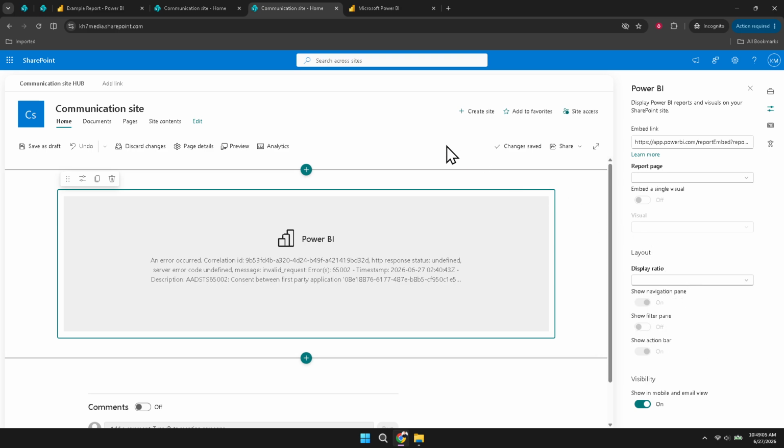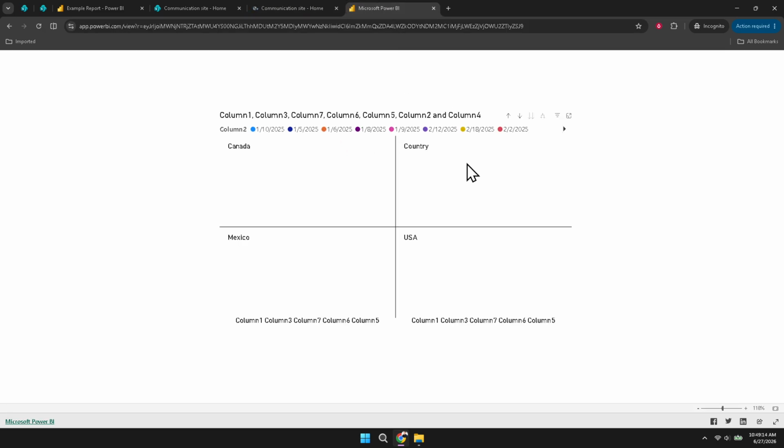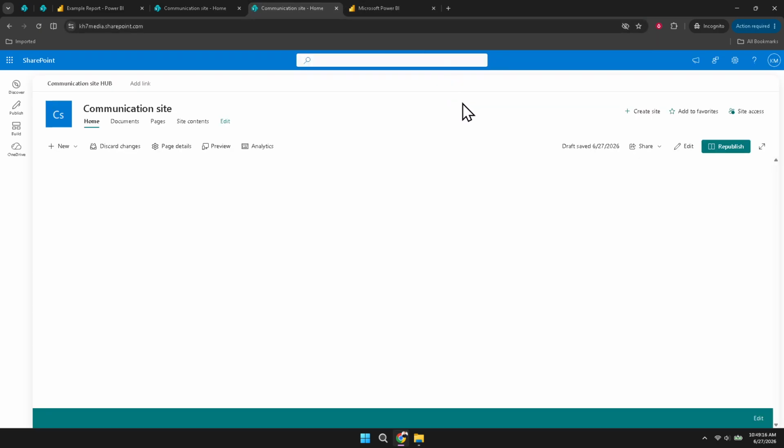When you're happy with how it looks, select Publish in the top right corner. The page will exit edit mode, and your embedded report is now live. If you're updating an existing page, you'll see Republish instead.